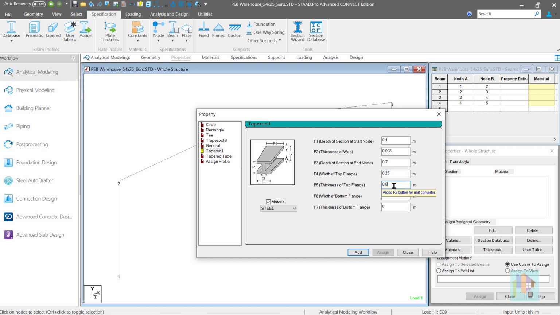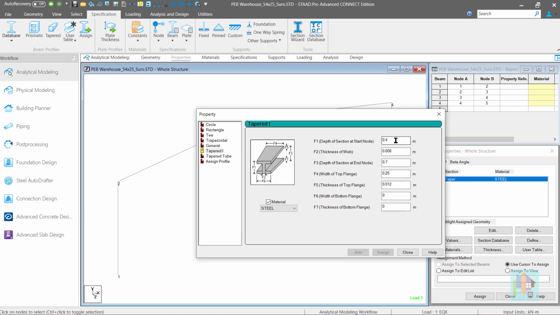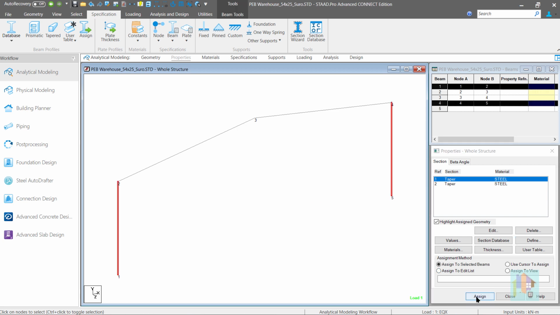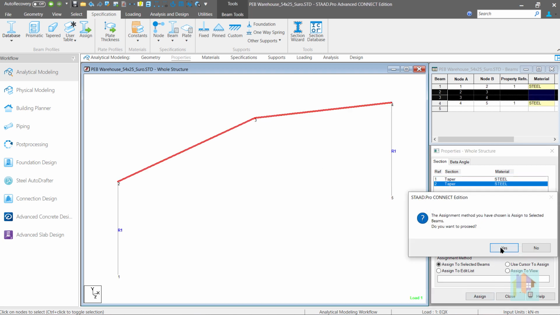And thickness 12 mm. Bottom flange has same dimensions, so we can skip this, and program automatically considers the top flange dimension for the bottom flange. Another tapered section for rafter with start depth 700 and end depth 500. Rest of the dimensions are same. These are the two sections which we want to assign to the column and rafter. We can select the columns and assign the first section, and select the rafter and assign the second section.